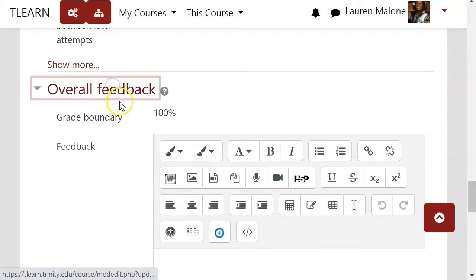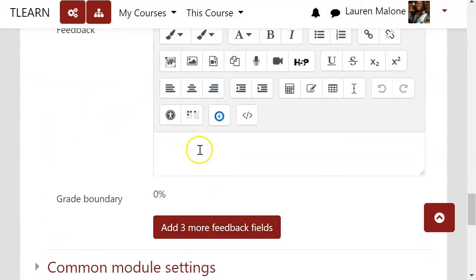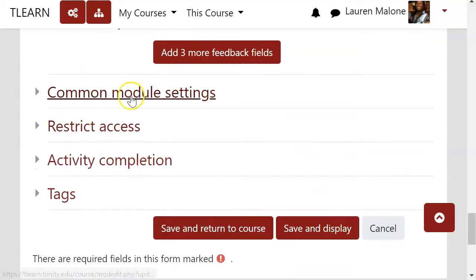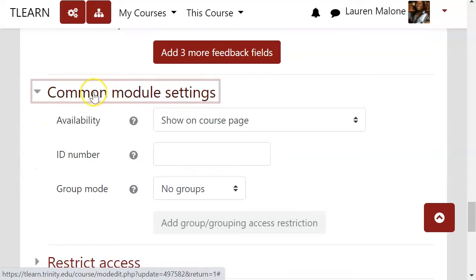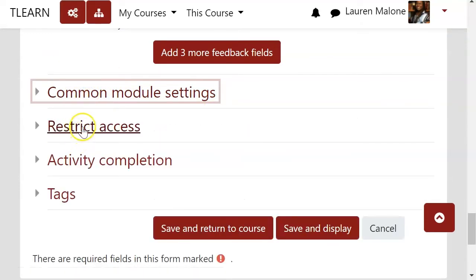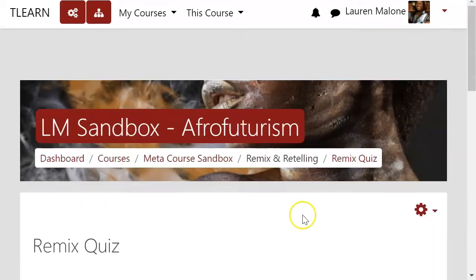This is where you put the overall feedback. Again, this is your summative feedback at the end of the quiz or test. Common module settings are the same as with assignments, whether or not you want it to show up, whether or not it's in groups, same as restrict access, activity completion, and tags.